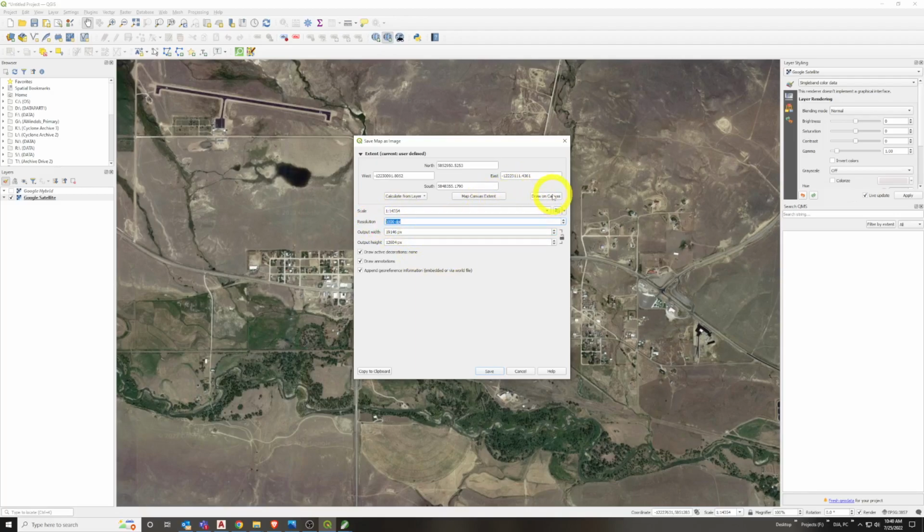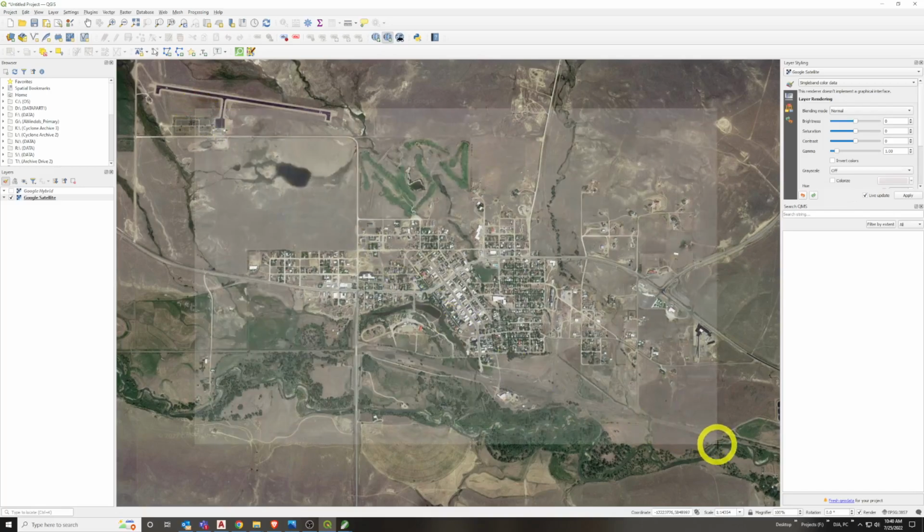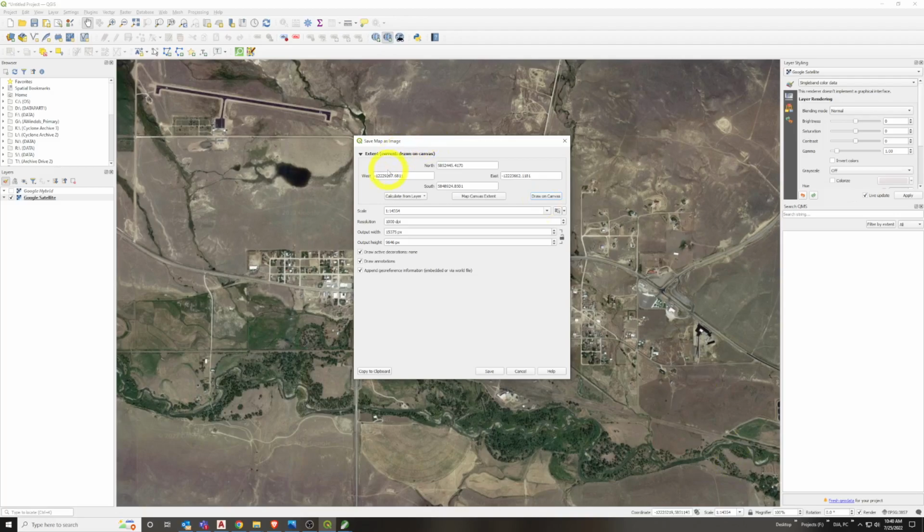I'm going to choose the third option of the three to draw on canvas. I'm going to draw a rectangle to get my northing and easting extents. Draw on canvas. You got a left data click, pick and hold. That's the rectangle. It updated my coordinates on both or all four cardinal directions. Then we're going to hit save.